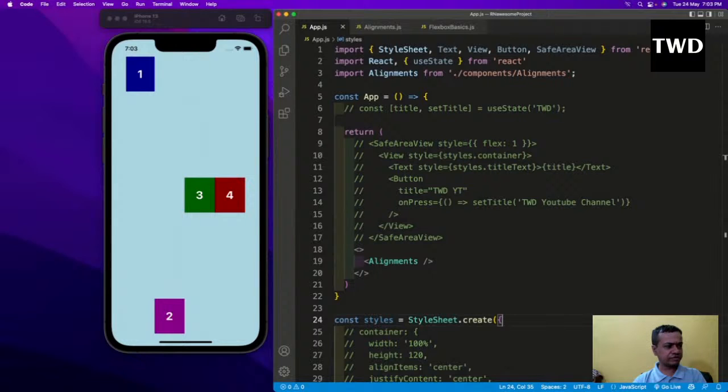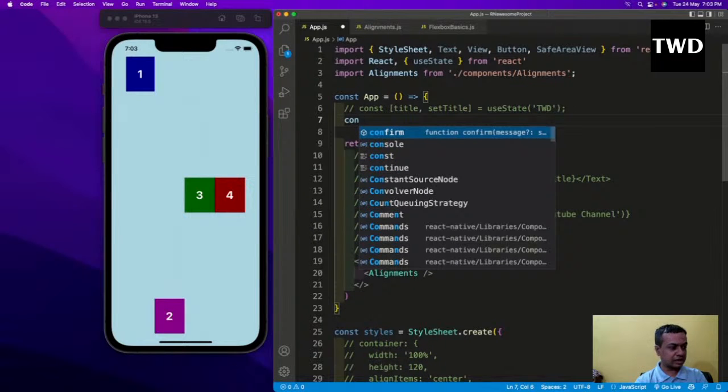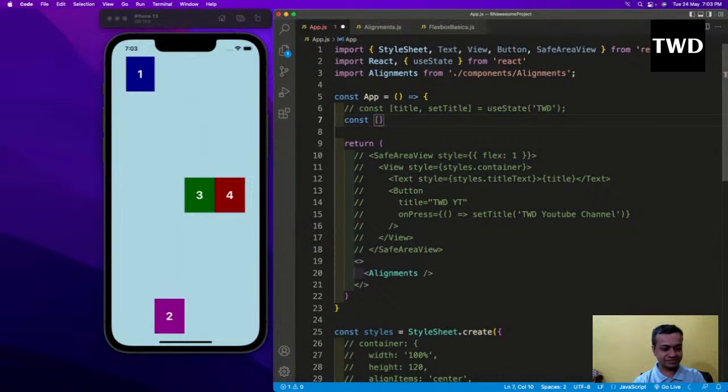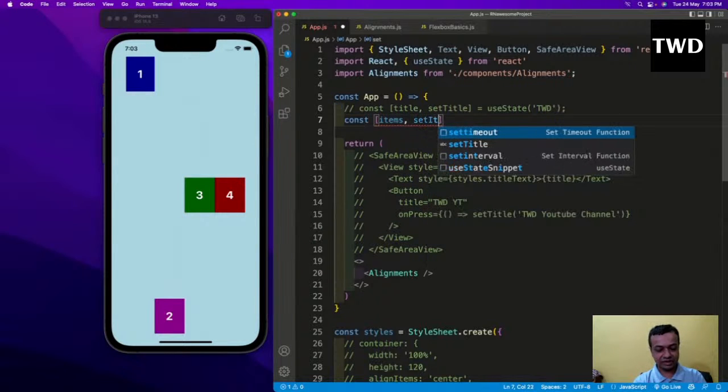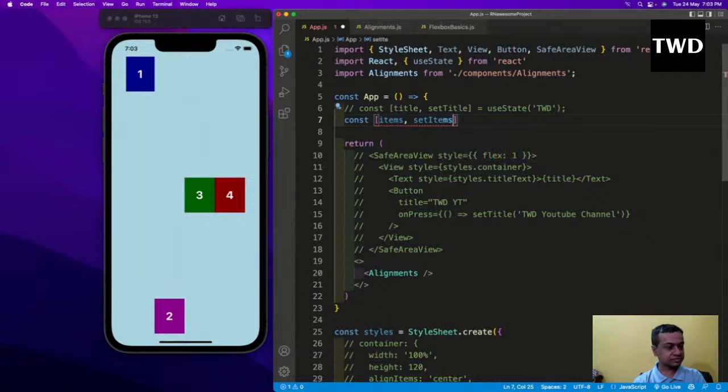Okay, so the first thing we're going to do, I'm going to have items, an array of objects, and then we're going to iterate over it. Because the first thing which you're going to learn is the list, and arrays of objects are the main thing which we should always have. So const items, comma, setItems equal to useState like this.